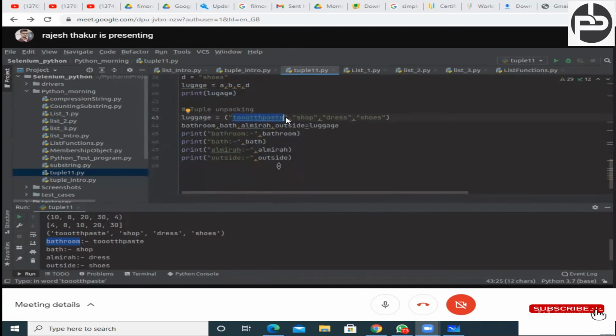Whatever place it is in my home. Let's suppose someone used to keep their toothpaste in the fridge, refrigerator. I have seen many people. Okay, so you can keep that thing. For me, I used to keep it inside the bathroom. So I took my toothpaste inside the bathroom, and I'm going to keep it there, and then soap I'm going to store in the bath, and then dress I'm going to keep inside the almirah, and shoes I'm going to keep outside. So I unpacked this, and I kept these things at these particular locations.